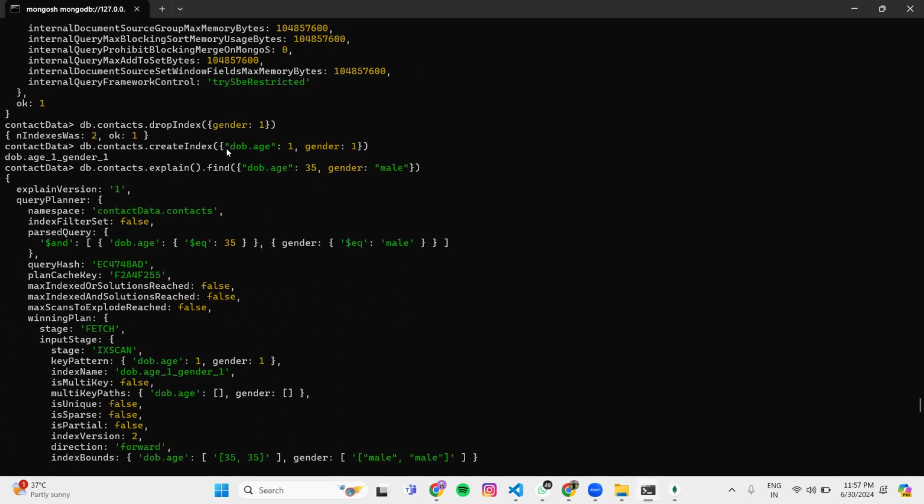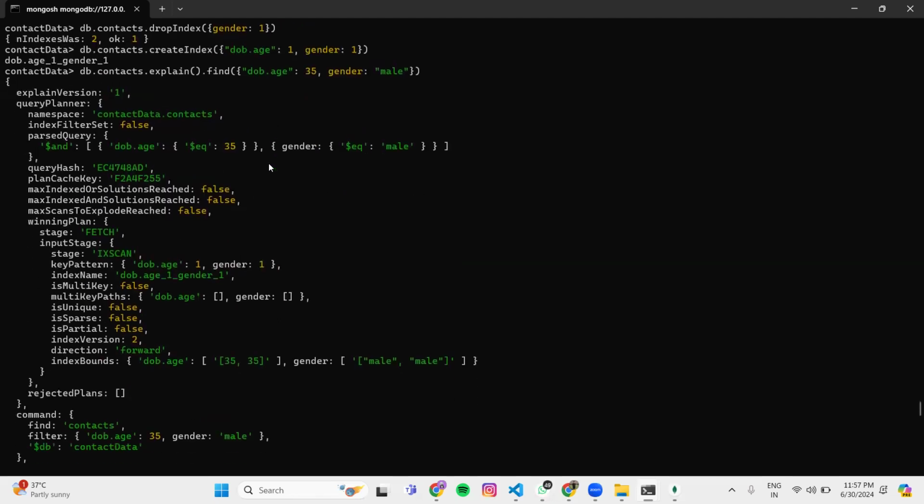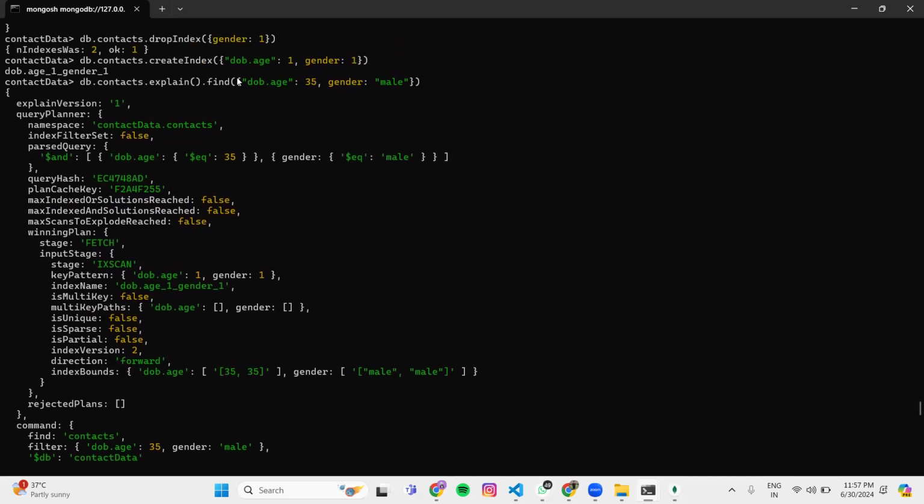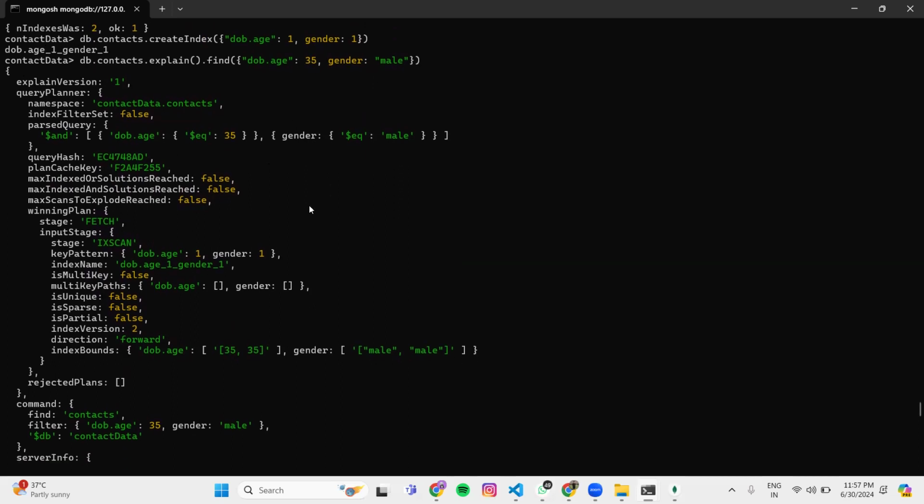We will drop that index, and now we can create a compound index. We want to search on multiple fields, for example age and gender both, so we create an index. This will not create multiple indexes here; it will create just one index for both the fields. So if we try to search for, for example, age 35 and gender male, this will search with this. This is showing the query that it runs.